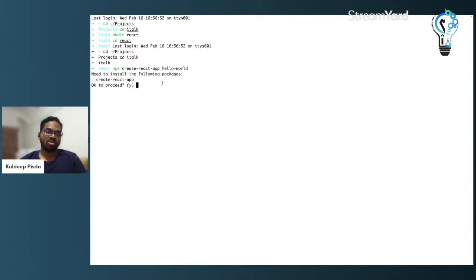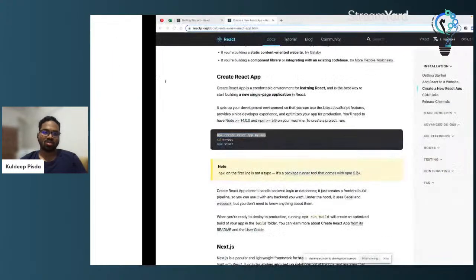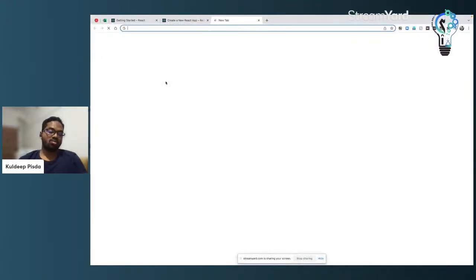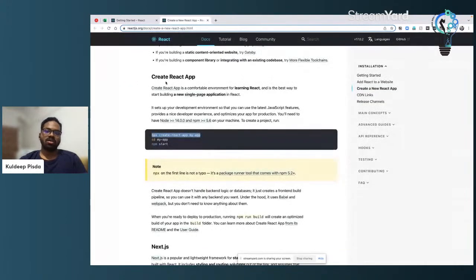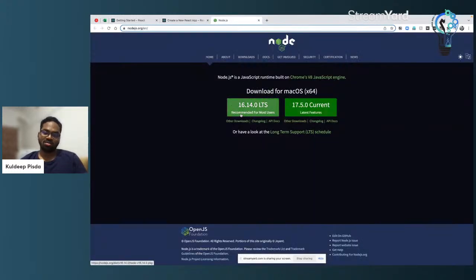So it says that we need to install the following packages. This will only run when you have Node installed in your system, and you can install Node if you simply Google how to install Node in your respective operating system, be it Windows, Mac or Linux. It suggests that we should have Node version greater than 14, and npm version greater than or equal to 5.6, which we should already have. You can click on the link over here and download the version as per your operating system. The current LTS version is 16 and the 17 one is the STS version, so you might want to go with the LTS one.